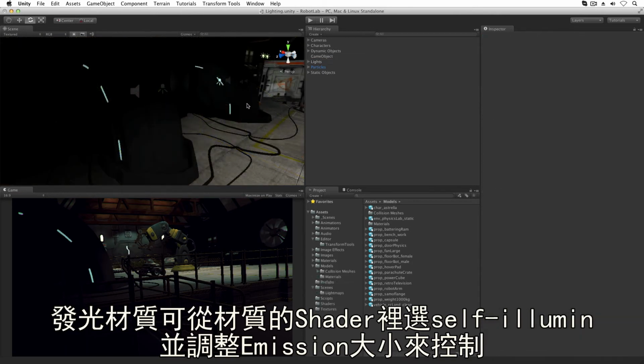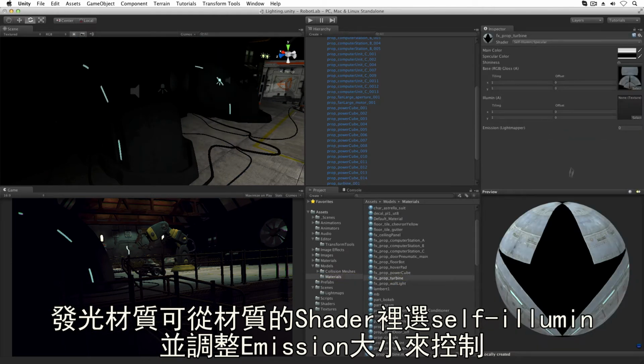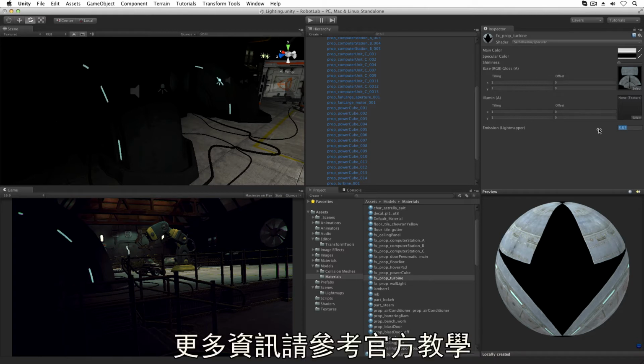Emissive materials are created by setting the emission property in an appropriate self-illuminating shader. Emissive materials work only with baked lighting. For more information, see the lessons linked below.